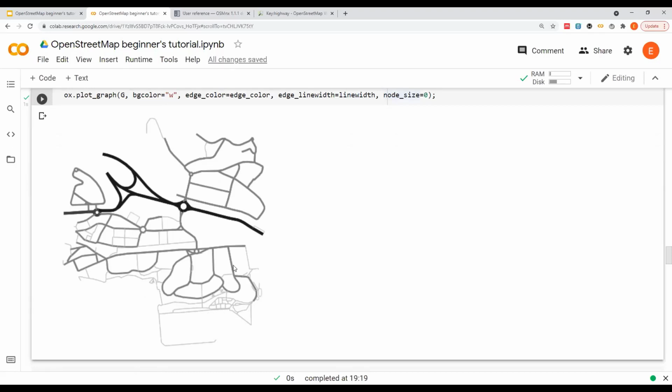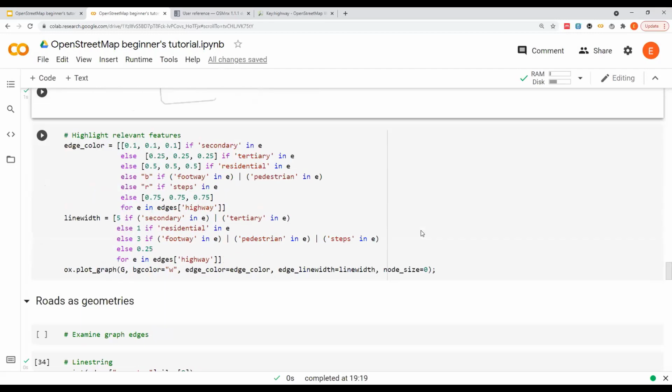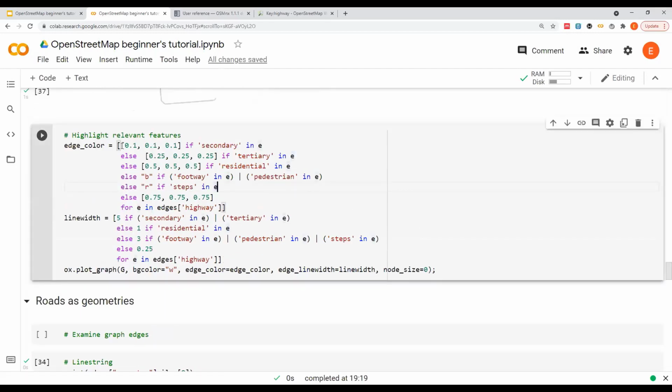So the way you plot graphs can be quite flexible depending on the needs that you want. And as another example of what further needs you might have, this is almost the same, except I'm now going to make footways or pedestrian highways. So these are places that obviously are not accessible by cars or anything else. They are pedestrianized. I'm going to make these blue. And steps was another type of highway that we had. So if it includes steps, I'm going to make it red.